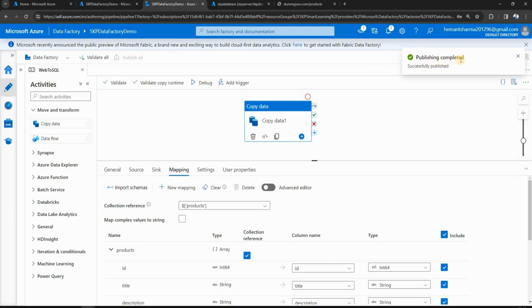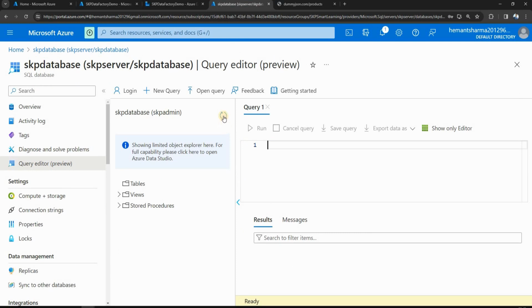So you can see publishing completed. It has been saved now. If I go to SQL again and refresh it, I can't see any table. Okay. Now I'm going to run the pipeline.